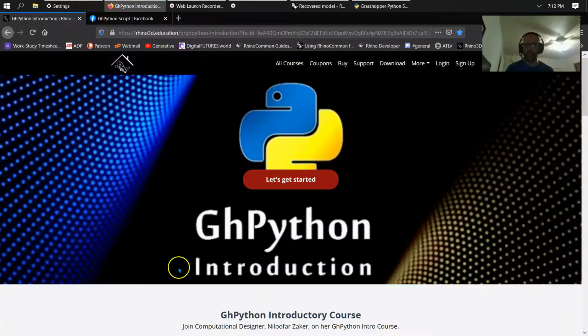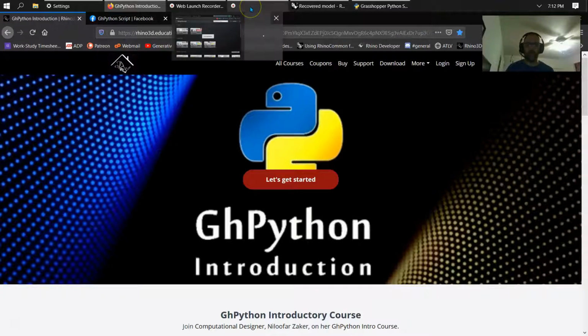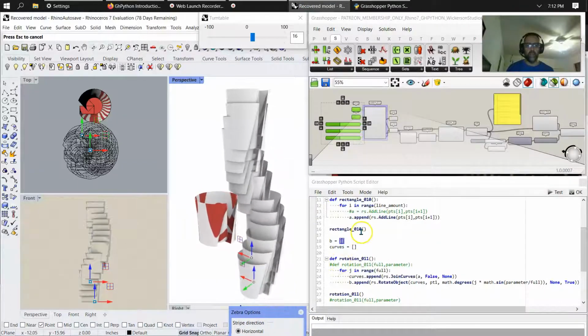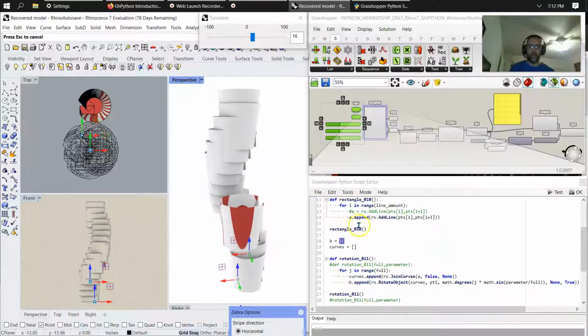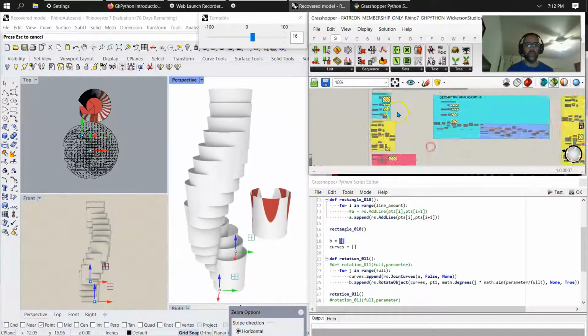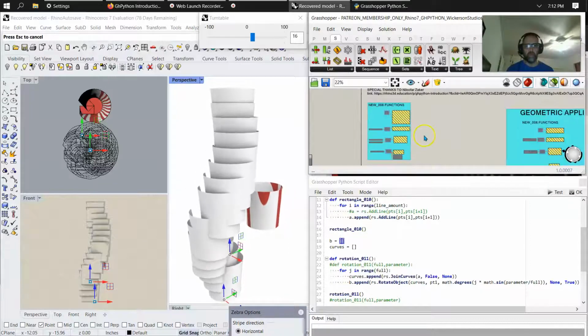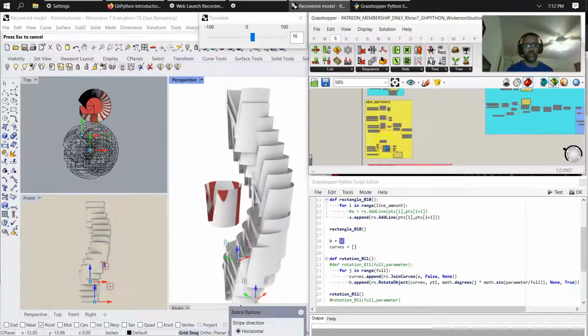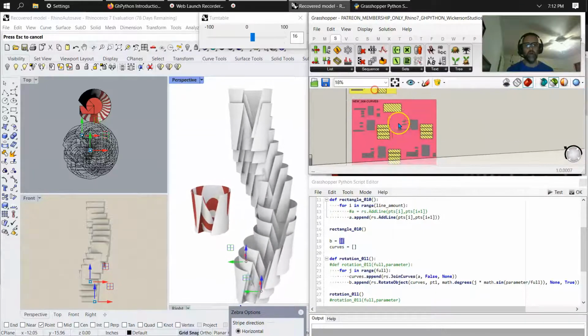Let's see. Back onto Niloofar Zaker's GH Python intro course. Totally worth looking into. What I grabbed here is a function she was working on later on, going through all of these sections. She had gone through basic functions, after conditionals and loops and things like that, then dealt with specifically points, and then gone on to deal with curves.